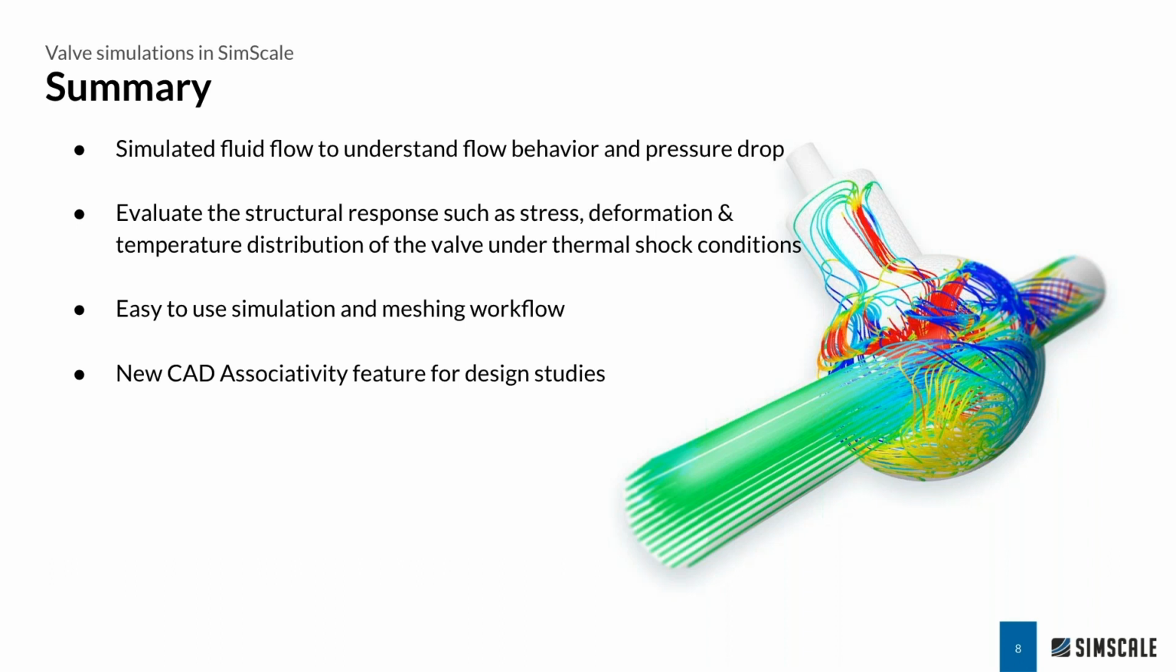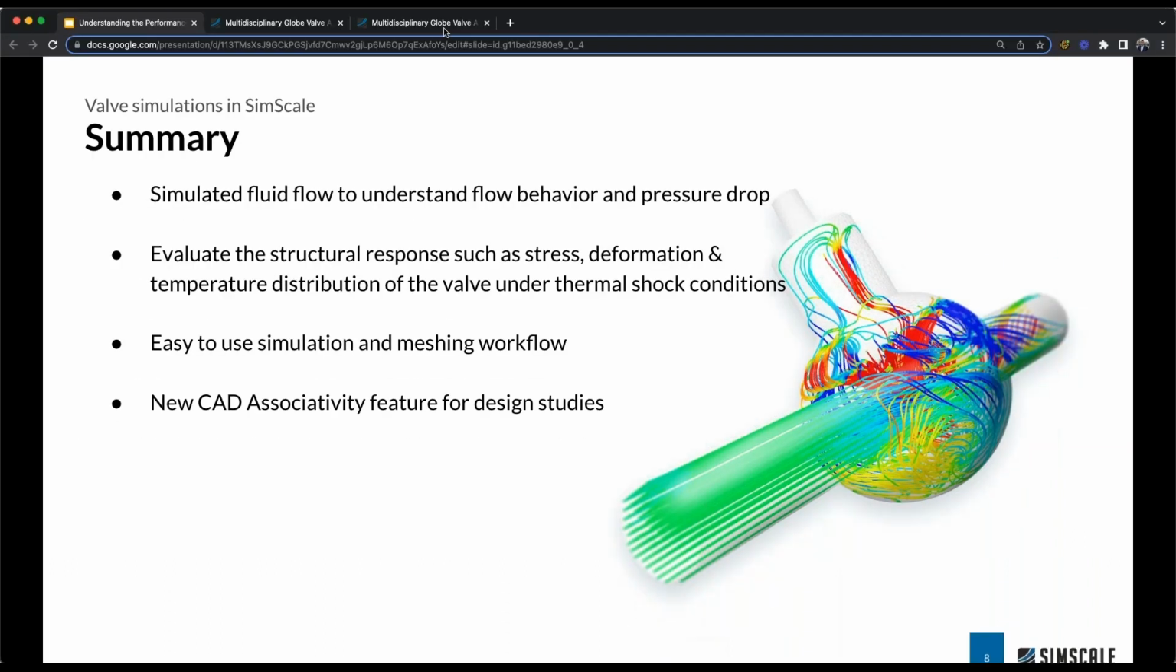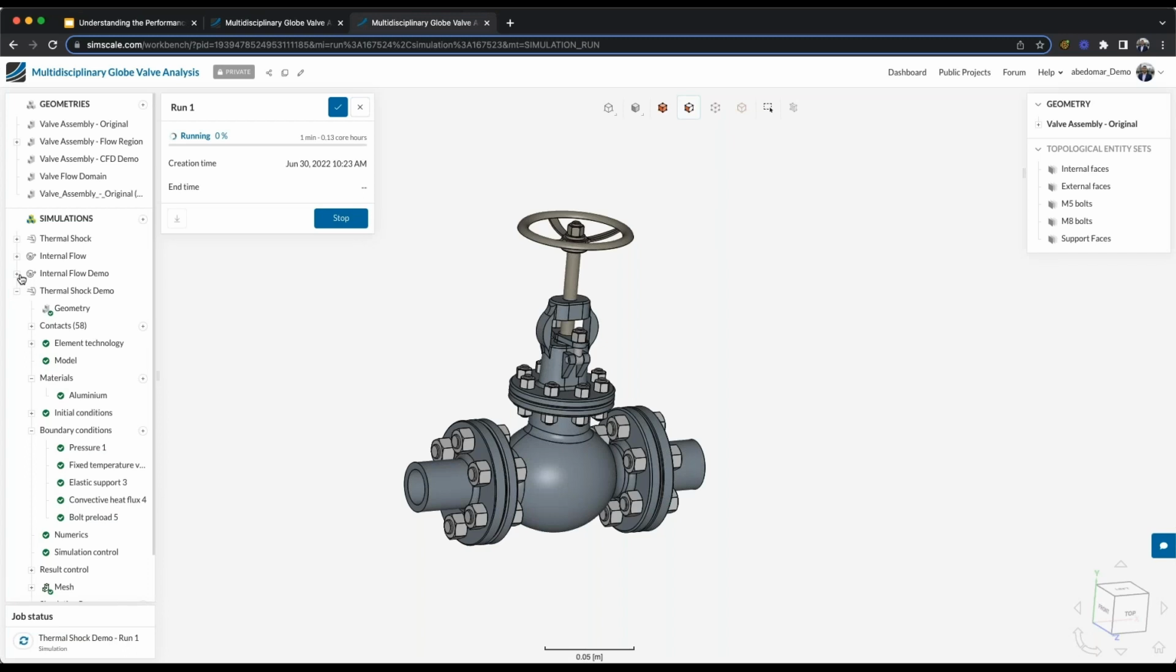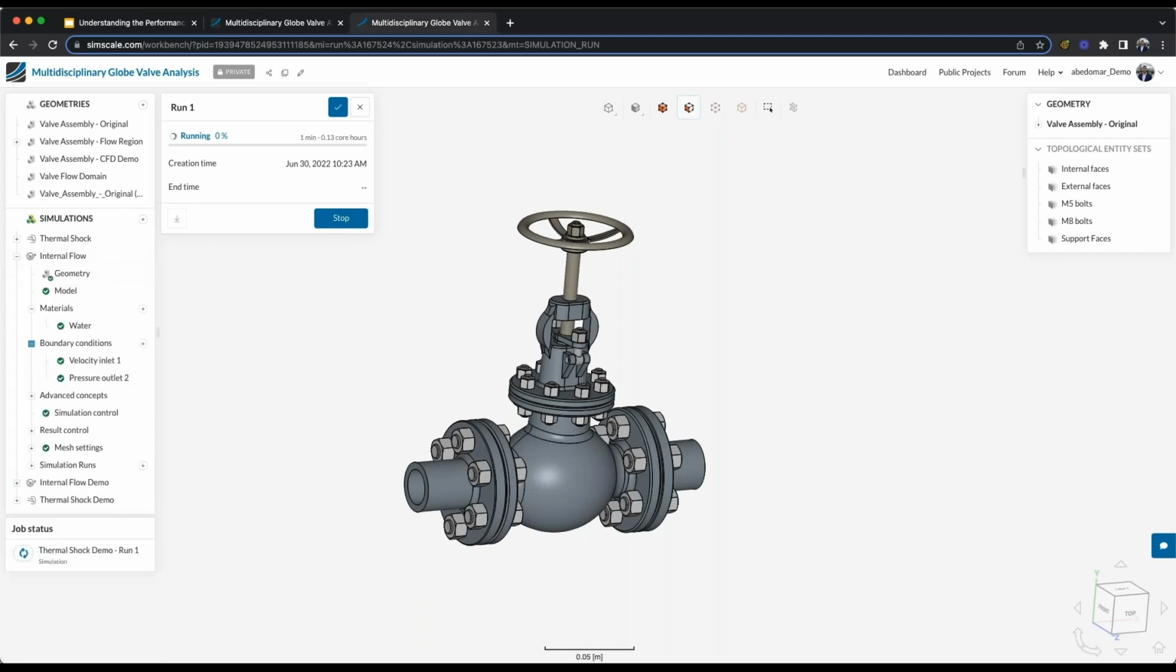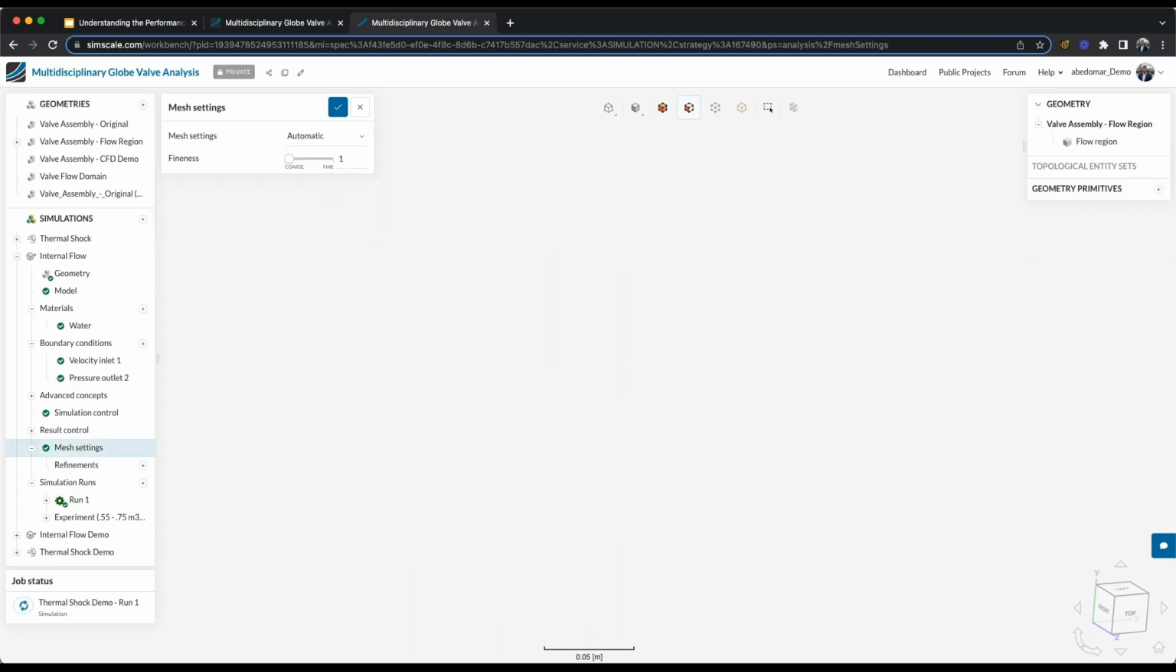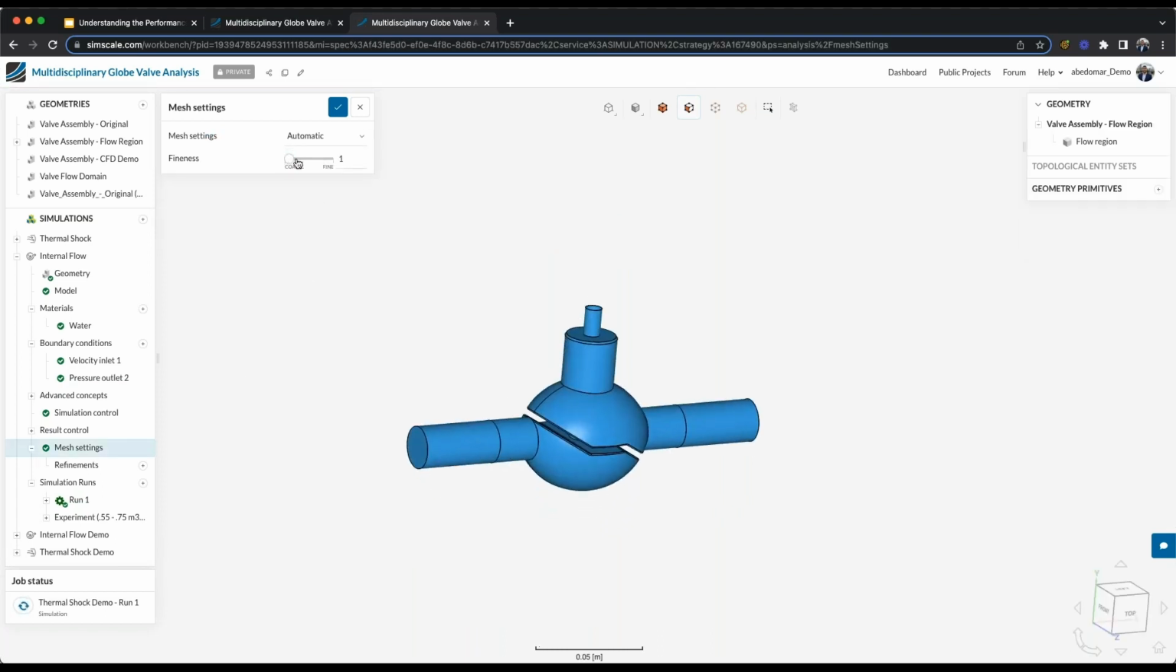We haven't touched upon the meshing algorithm, but the point is that this is an automated process. So we're able to just adjust the fineness of the meshing algorithm. So I can go ahead and jump over to that again real quickly. So here you can see under the mesh settings, we're simply just modifying a slider.